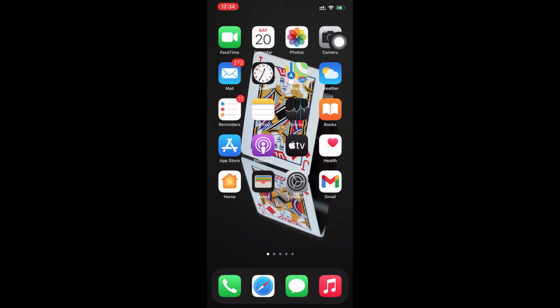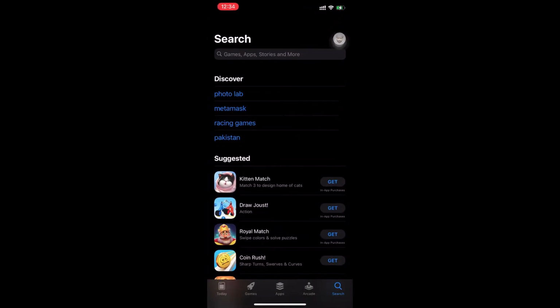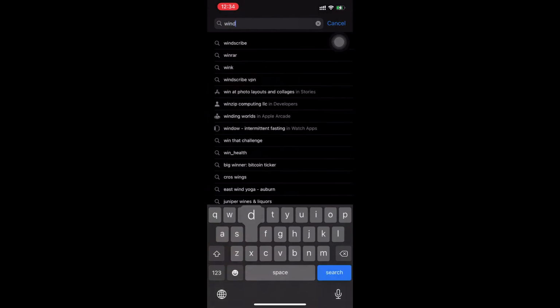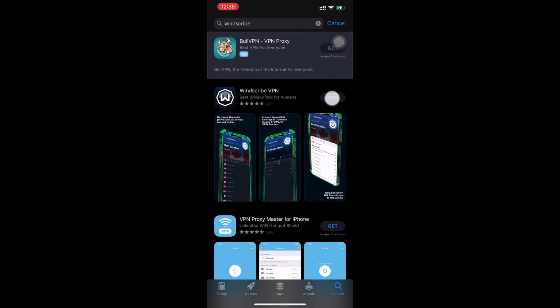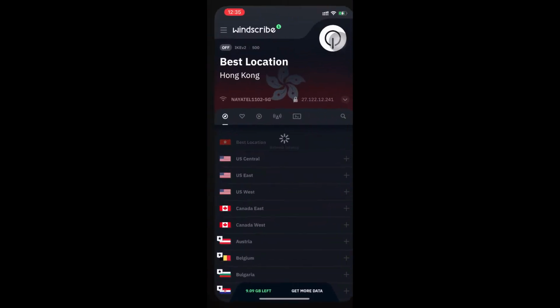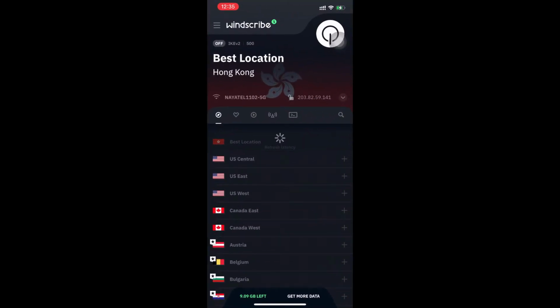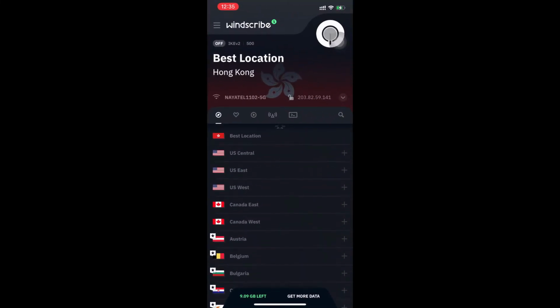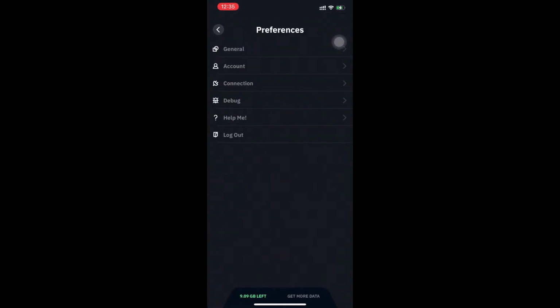So first of all, go to the App Store. In the search bar, enter Windscribe. Since I already have the application installed, I can see the open button, but if you do not, just tap on the download icon. It's completely free. Once you've downloaded the application, it will take you to the sign up page. Just enter your email and password and that's it, you're done.